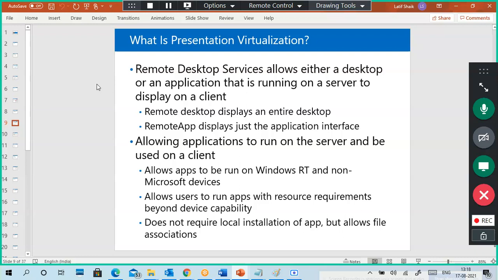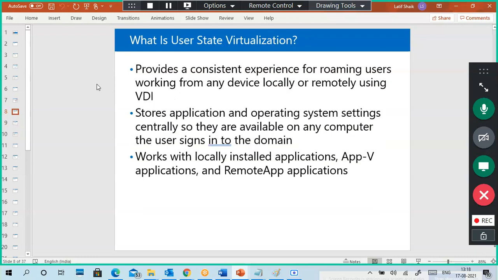It allows apps to be run on Windows RT on Microsoft devices. It allows users to run apps with resource requirements beyond the device's capability, and does not require locally installed apps but allows file associations. For example, if I have a Linux operating system but want to access Microsoft Word, I access that RemoteApp from Microsoft Windows and I can run it. I can view it and access it through a simple web browser also. So this is presentation virtualization.